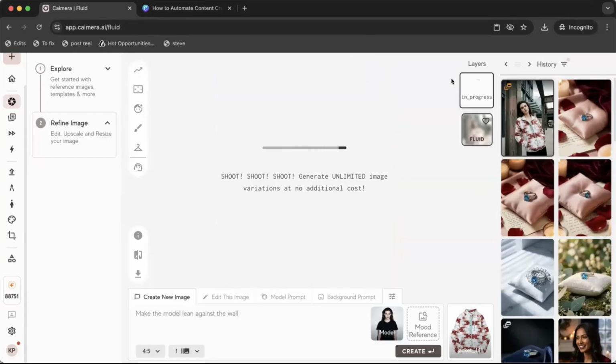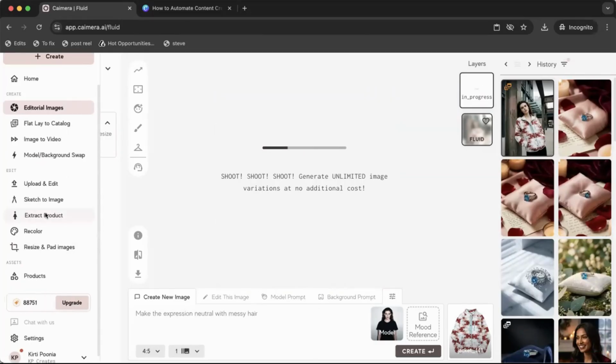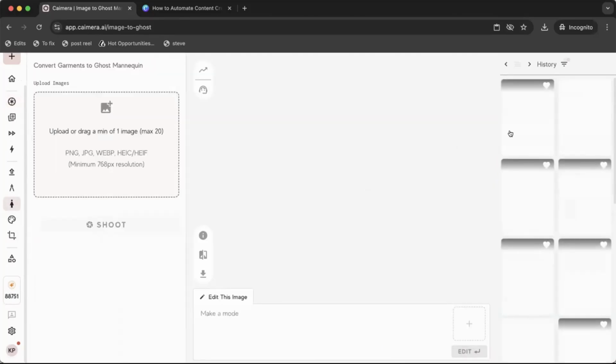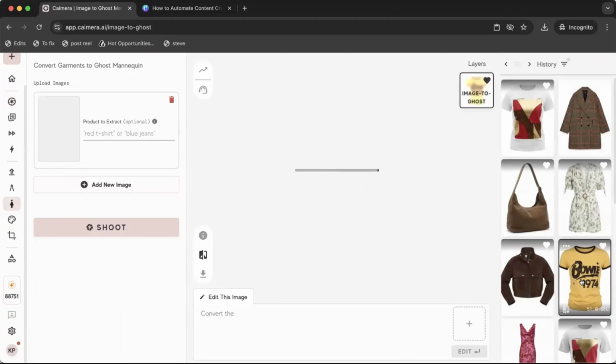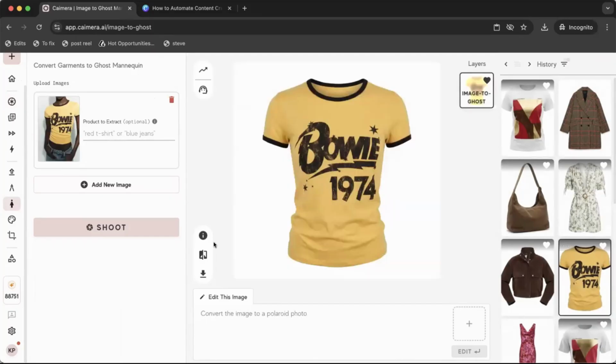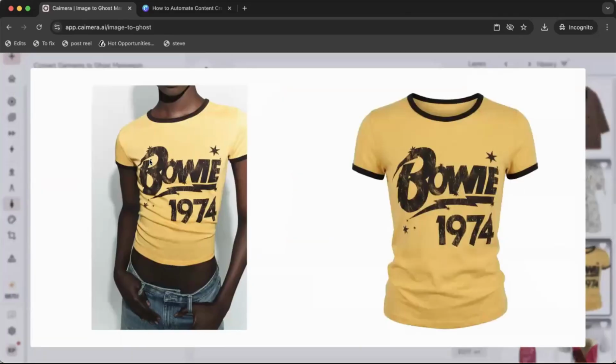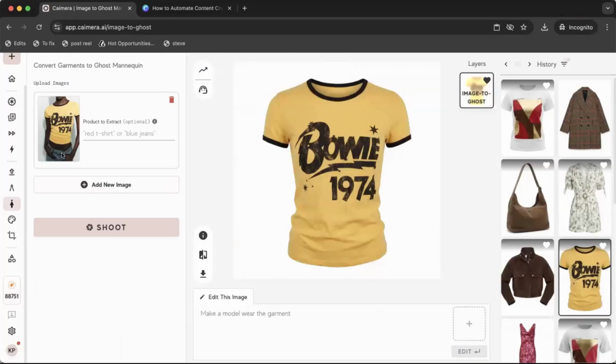Maybe we can see one of the last features, which is product extraction. You have a lifestyle image and you want to create a perfect packshot out of it. All you need to do is upload the image and type in what you want to extract from this image. So here I would say t-shirt and click on shoot, and I would get this result.